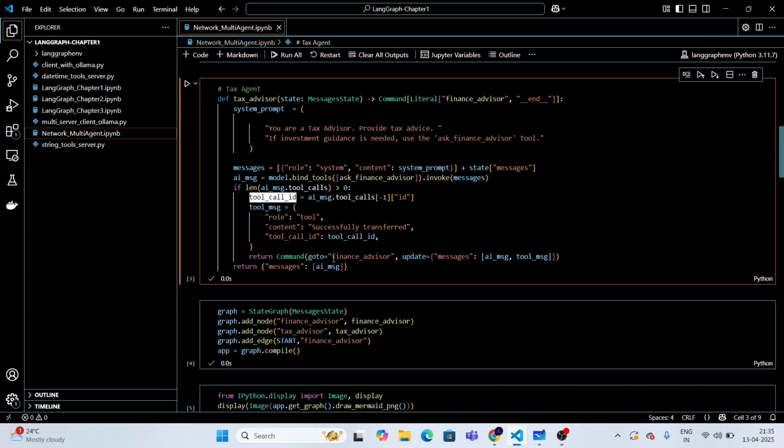Then again, we are saying return command, go to finance advisor, and then we are updating the message state, where we will have the response as the AI message and the tool message, correct? And then we are returning the message, which is the AI message from this particular agent.